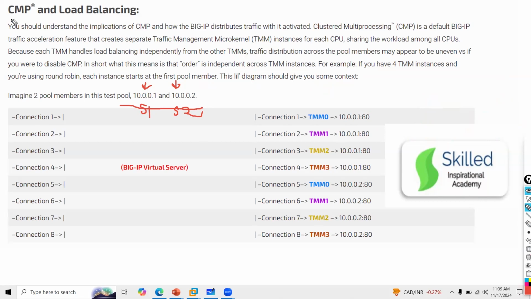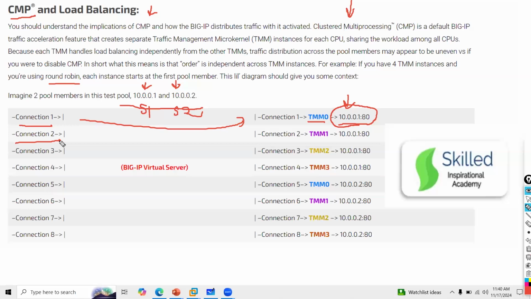So it is done by CMP. There is a process called clustered multiprocessing. So in this case, what will happen, guys? Let's say if you have round robin algo. Connection one will always go to 10.0.0.1. Connection two, so you have by default 4 TMM instances. It depends based on that.